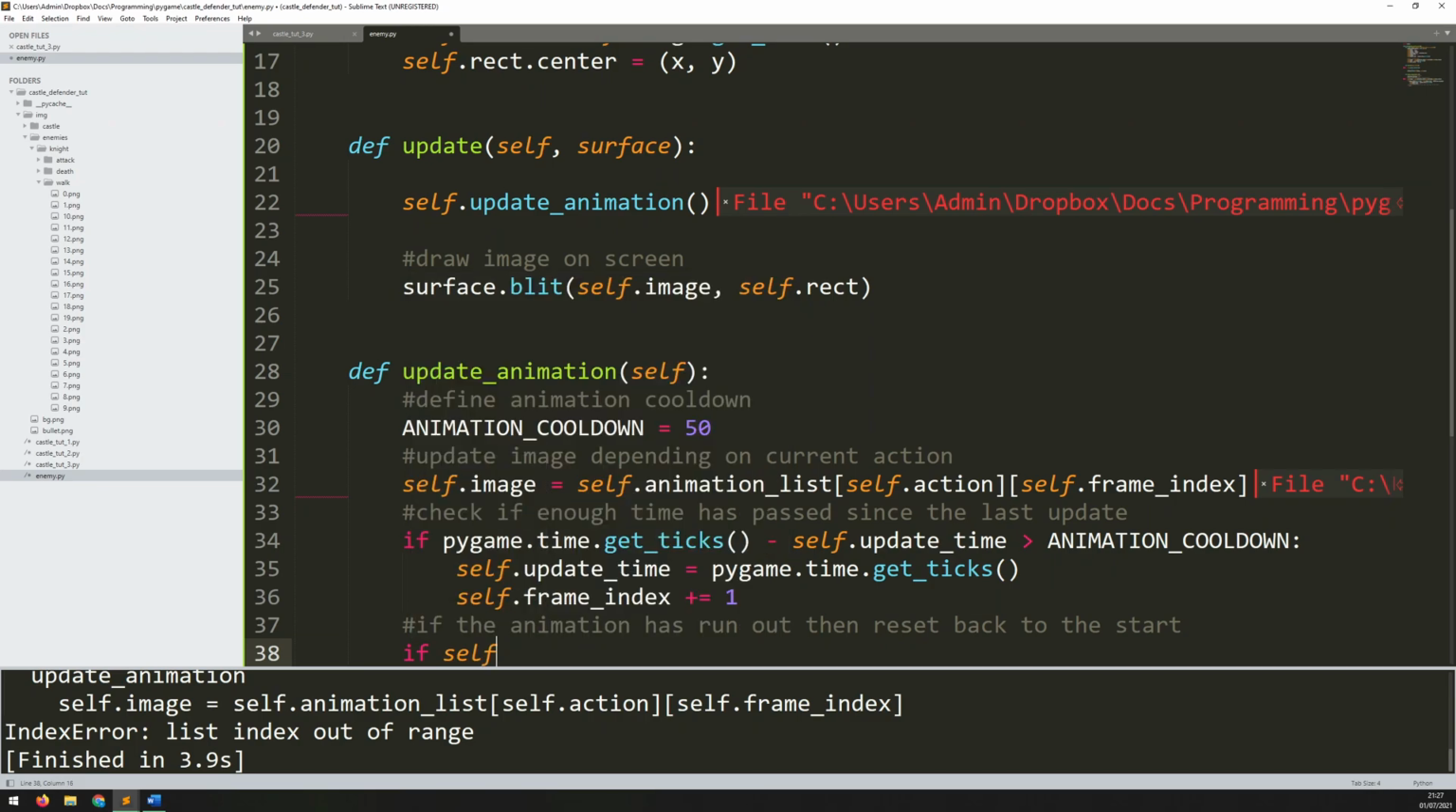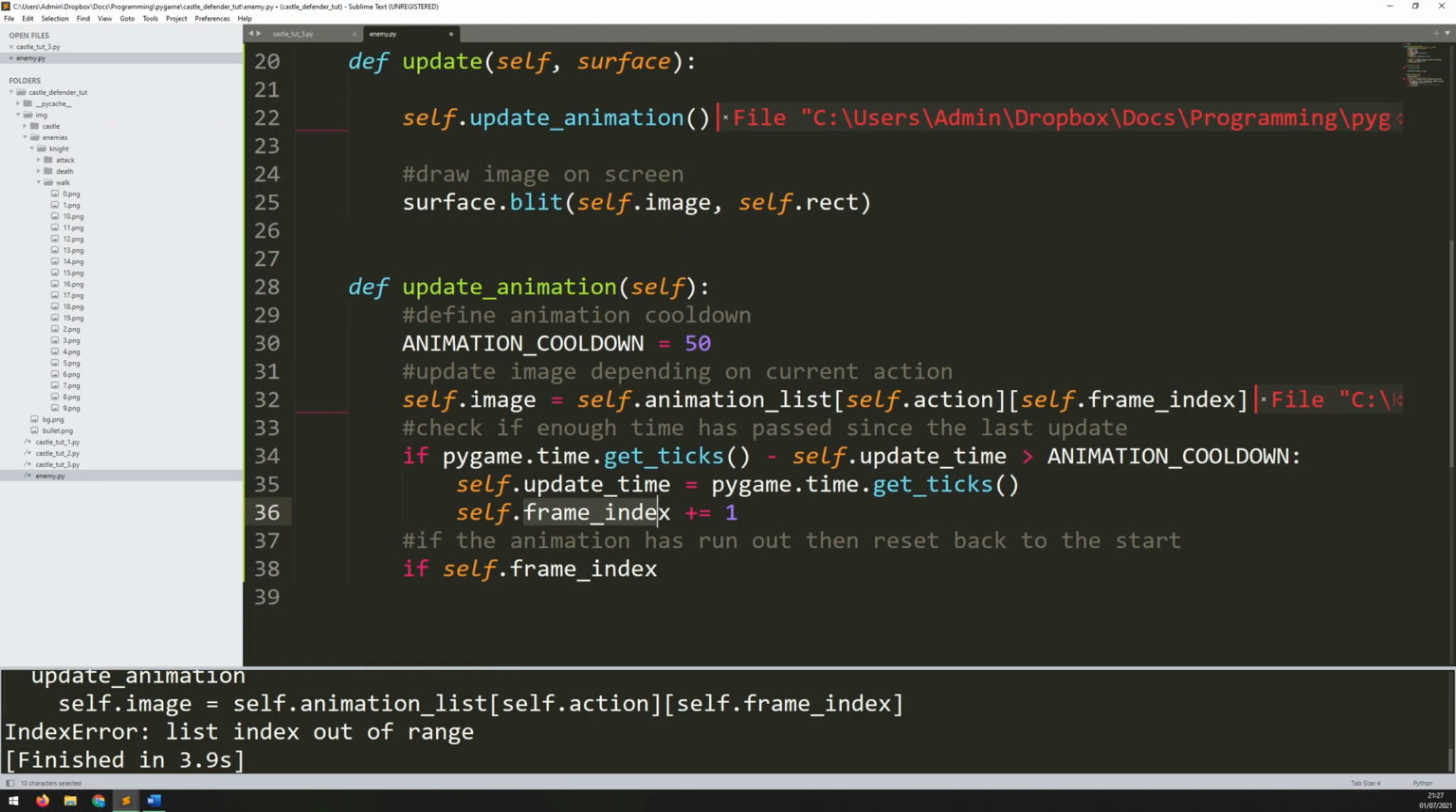Okay, so I can just say if self.frameIndex, because remember I've just increased it. So I've just increased that frame index, but I'm not updating the image until the next iteration of the loop, because this is done first. So this gives me a chance to catch that error.